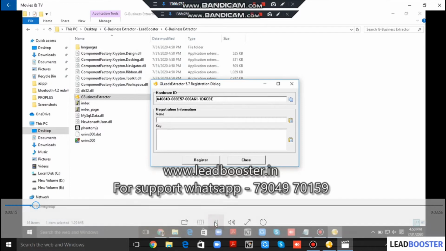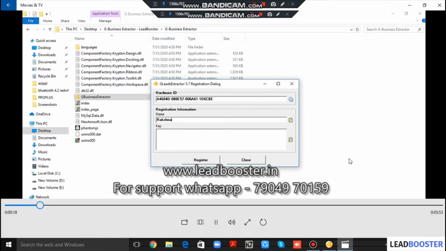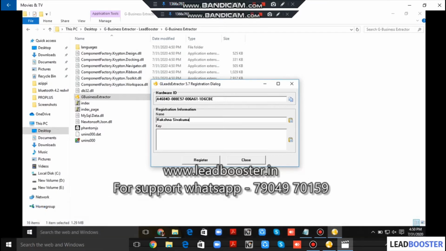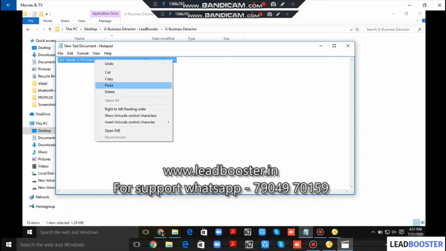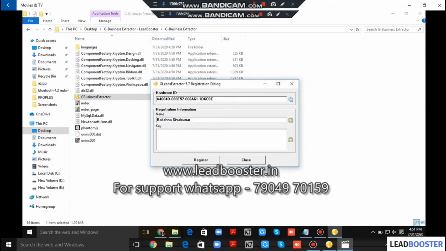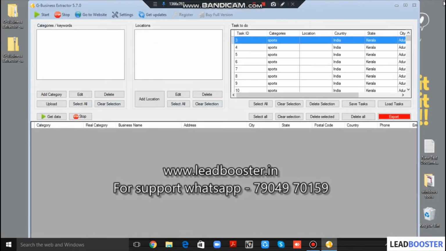Once we give you the name and the key to enter, all you have to do is copy and paste it right here. So that's it. This is how the key would look. You can WhatsApp us and we will give it to you, and you can paste it right here and click on register. That's it. And you'll be open to this page.